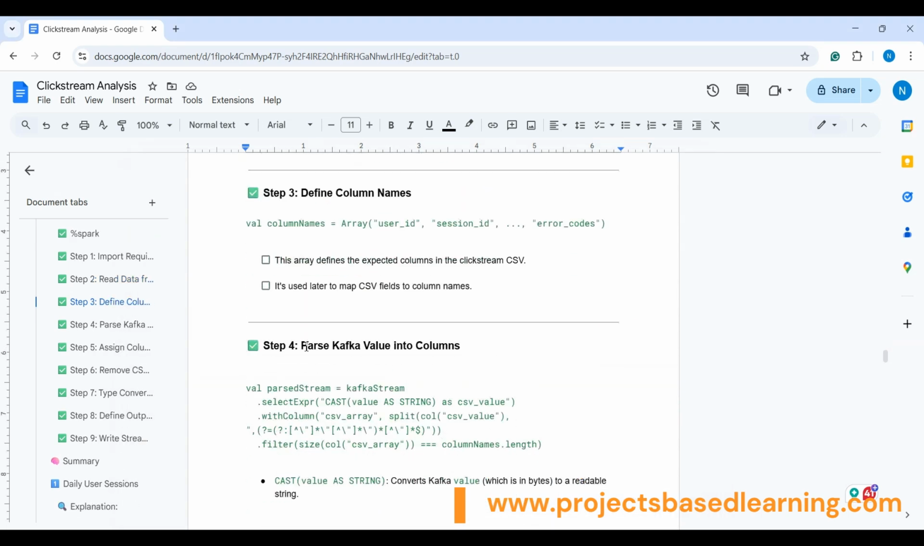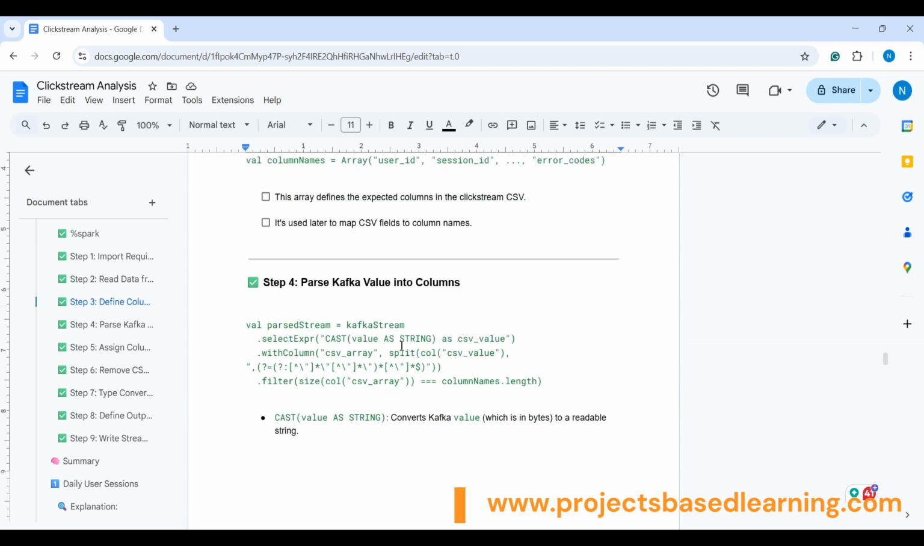Parse Kafka values into columns. So the value parsed equals the Kafka stream, with select expression casting value as string because it is by default bytes. Cast value as string converts Kafka values. Kafka data is in key value format, so we are only interested in the value, which is in bytes. To make it readable, we convert it to a string. So that's why we are using it.